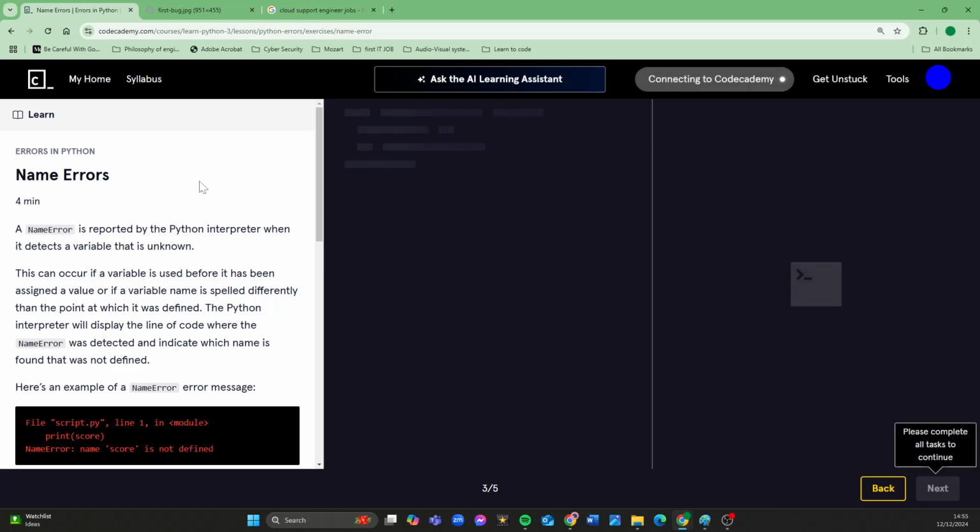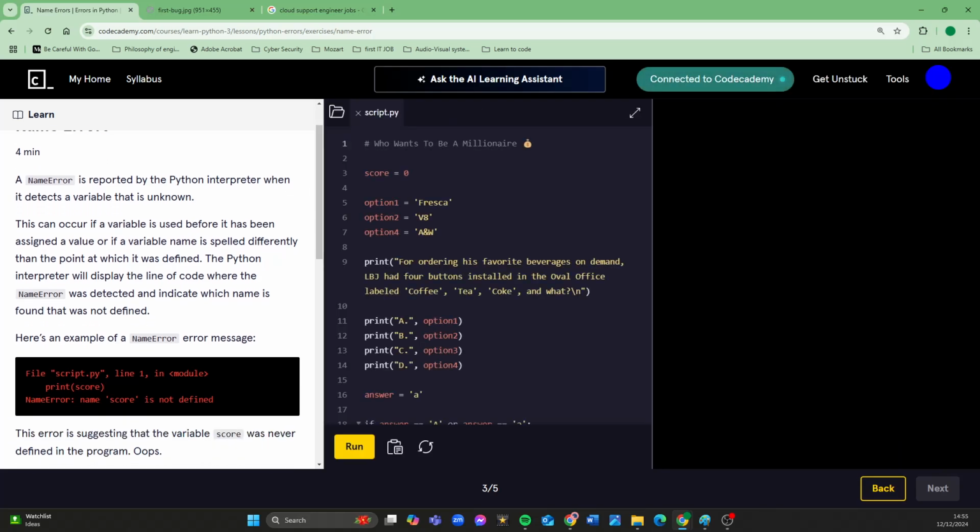Next, name errors. A name error is reported by the Python interpreter. So the Python interpreter, that's the thing that tells us about these errors. Think about it, programs are just programs. If they fail, they fail. So it's a blessing that we have this extra entity called the Python interpreter. A name error is reported by the Python interpreter when it detects a variable that is unknown.